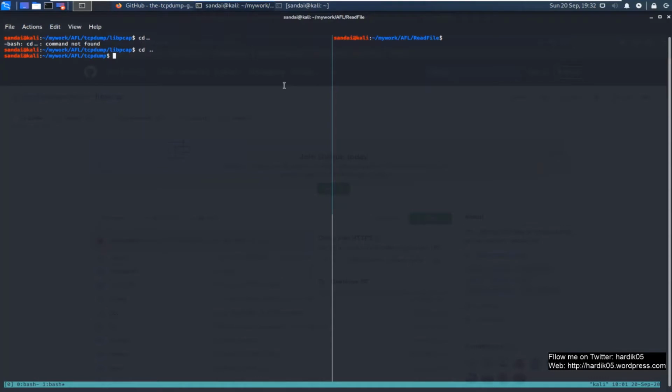That's where it will download all the source code of libpcap, and then you need to compile it using Honggfuzz. The command is as simple as we used for AFL. It's just that we need to change our compiler, that is CC, to hfuzz-clang or hfuzz-gcc, whatever you feel comfortable with. In our case, I'm going to use hfuzz-clang, because that is what I generally use.